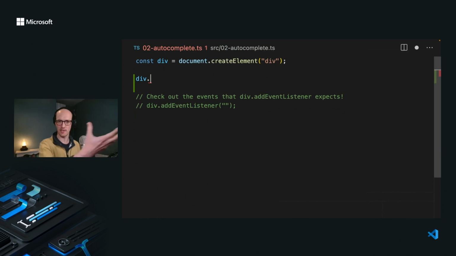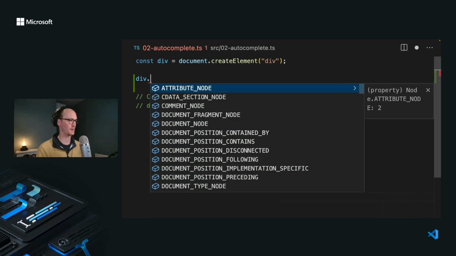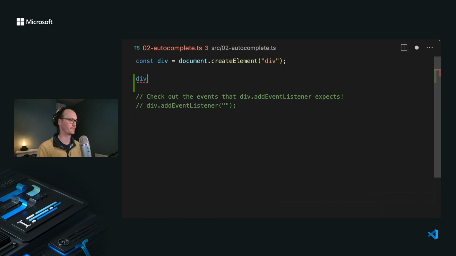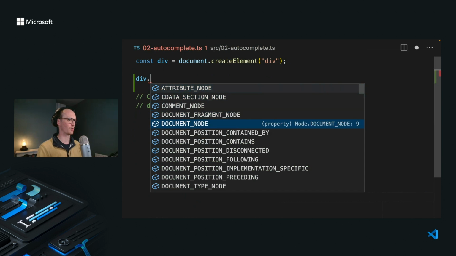But sometimes you get to this point and you don't know how to manually trigger this. How do we actually get the options available to us? Well, we can do control space, not command space, control space. I'm on a Mac, but control space. And so suddenly we get all of this stuff available to us.